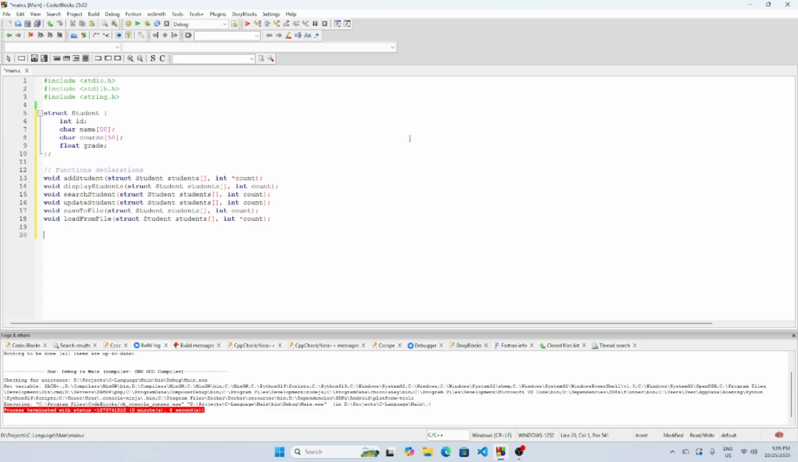So remember this rule: always declare your functions at the top if you plan to define them later in your code. This keeps your main function clean and readable and your logic organized below. Now that we have declared all the functions we'll use, let's move on to the main function where everything starts.